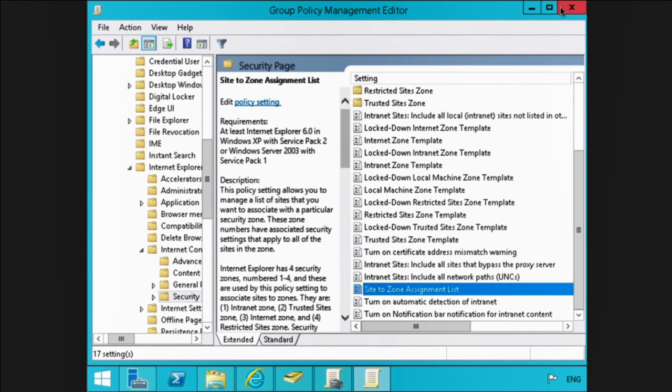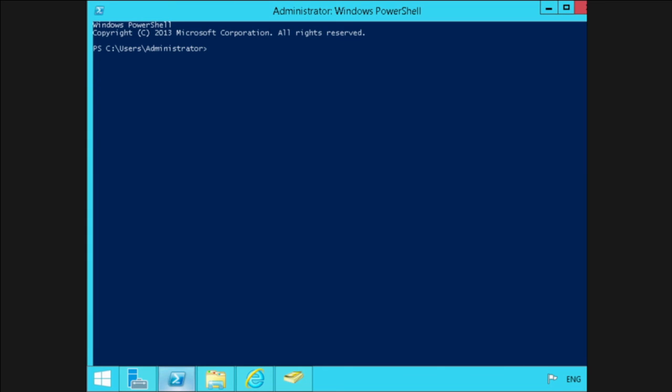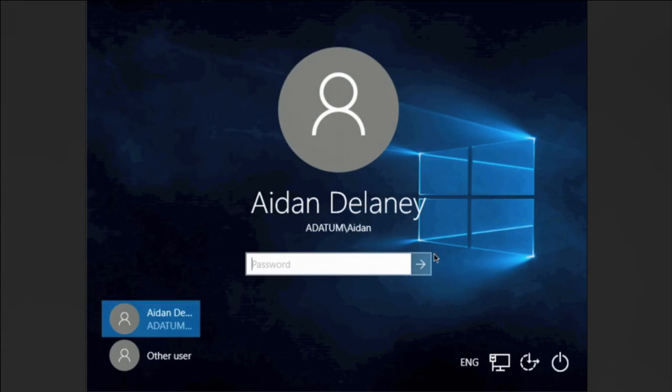And you'll just see Bob coming in here in a second. I know I'm running slightly over, I do apologize. But it's worth it, trust me. Okay, so gpupdate /force. Okay, and now you'll see Bob log in. Or Aidan, I should say. So Aidan logs in, goes to his portal.